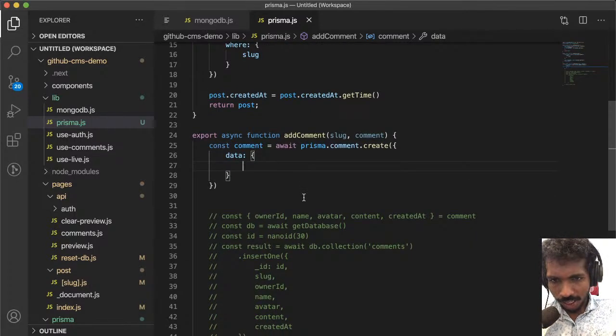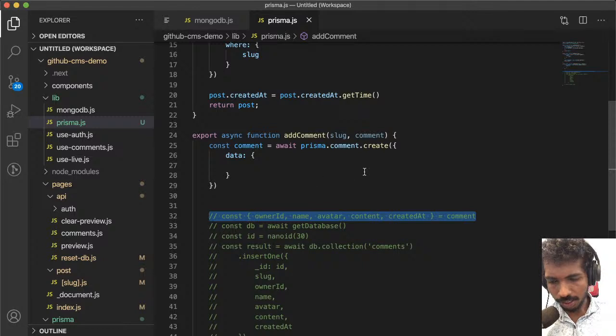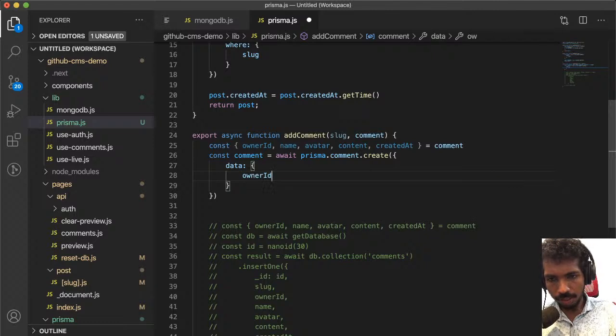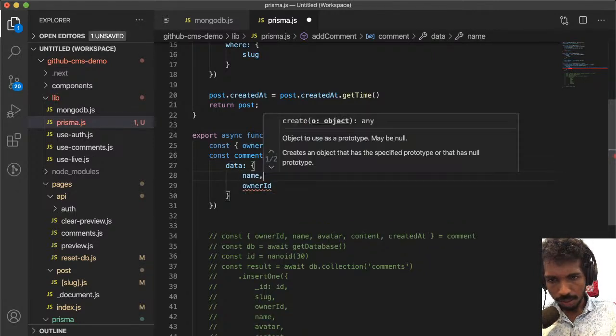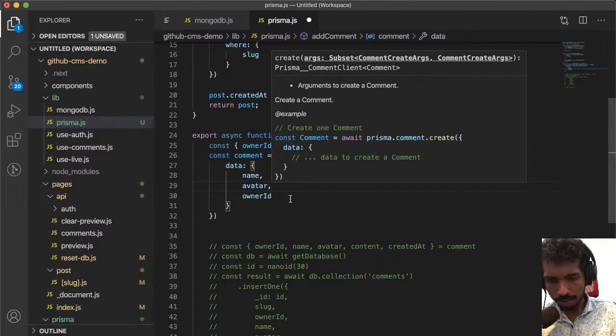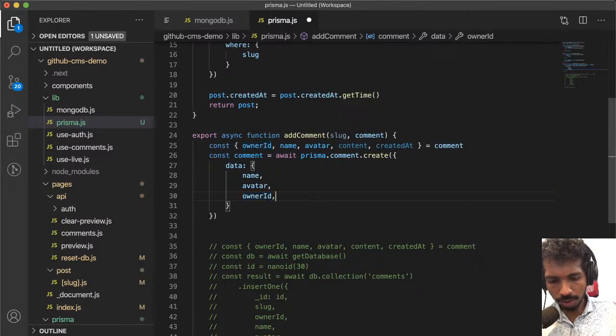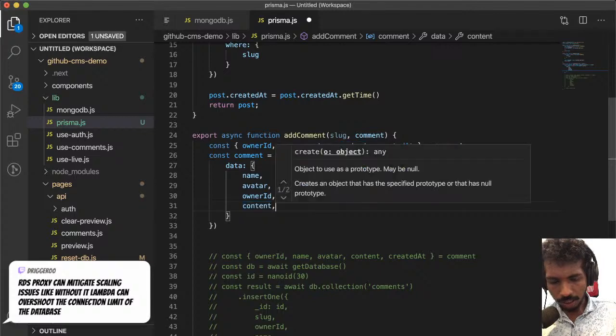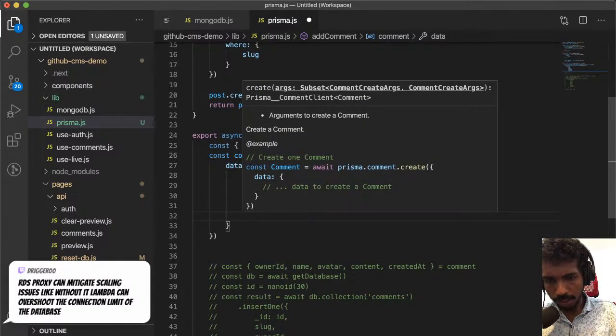Right, I'm gonna add the comment, and I'm gonna destructure the comment, and so ownerId is something. Yeah, I'm gonna do it. Name, avatar. So the content, what we created, I need to convert it to a date object.